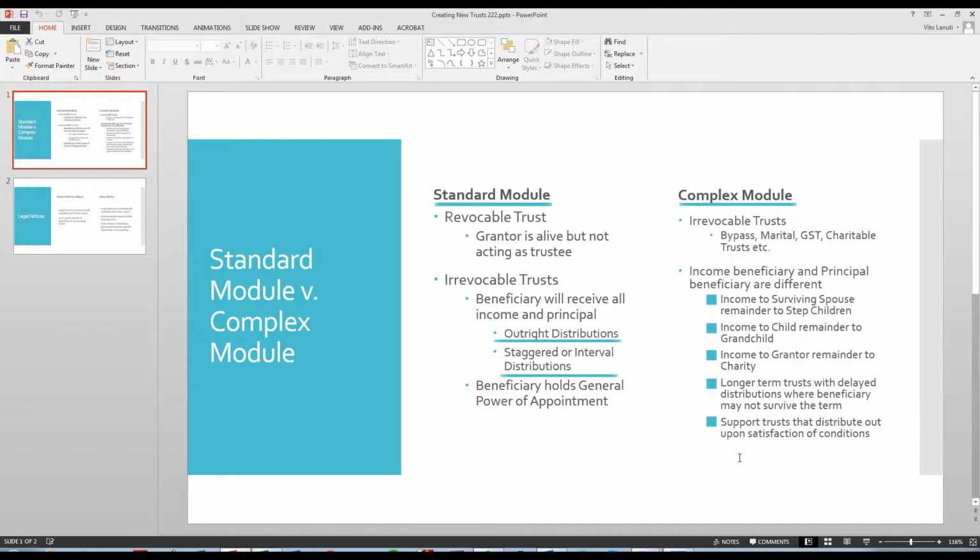Now, the good news is you can go for a couple years under the standard module, and then you can switch over to the complex module. So the program itself is very flexible in that regard. Best to make that switch when starting the new account period.